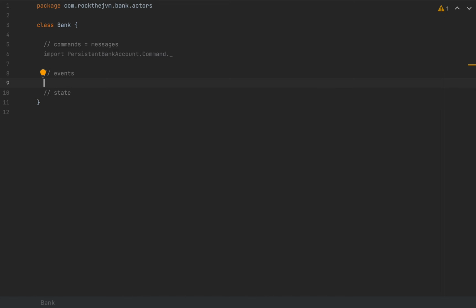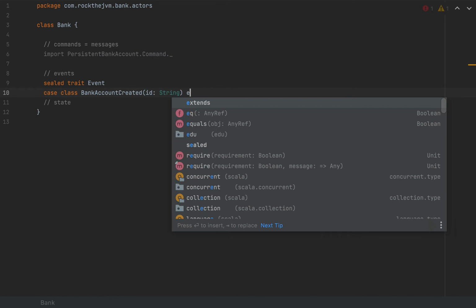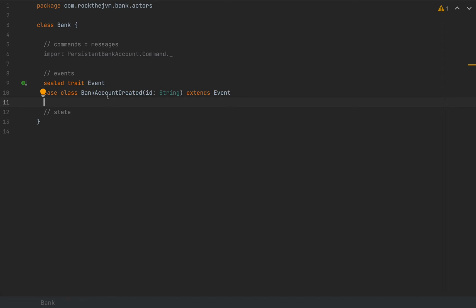As for events, I'm going to define a sealed trait. So sealed trait, I'm going to call this event, and I'm going to create a case class. And for bank, the only event that I really want to persist is that the bank account was created. So I'm going to have a case class for bank account created, which takes an ID as a string, and this extends event. So this is for the bank actor to keep track of the creation of all the bank accounts. And the persistent bank account will also keep track of its own events. So we can keep track of separate events for both the bank actor and each persistent bank account in turn.